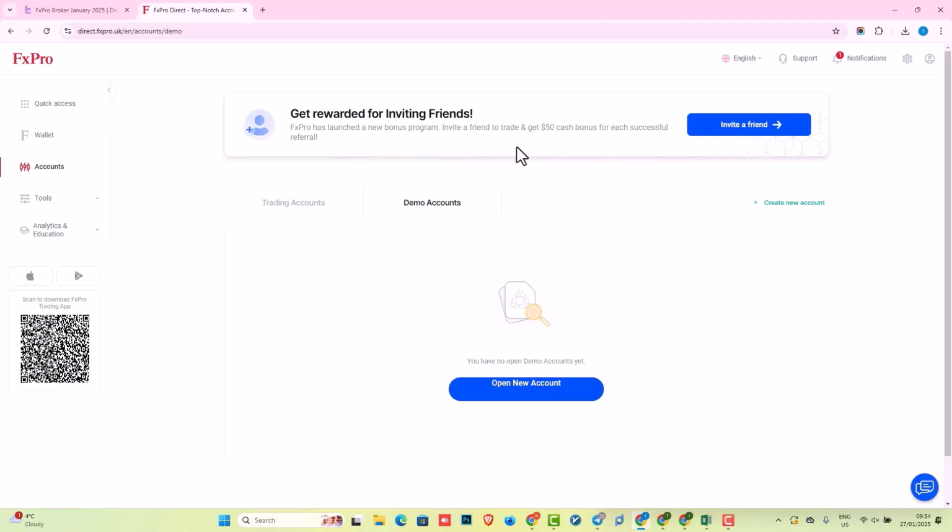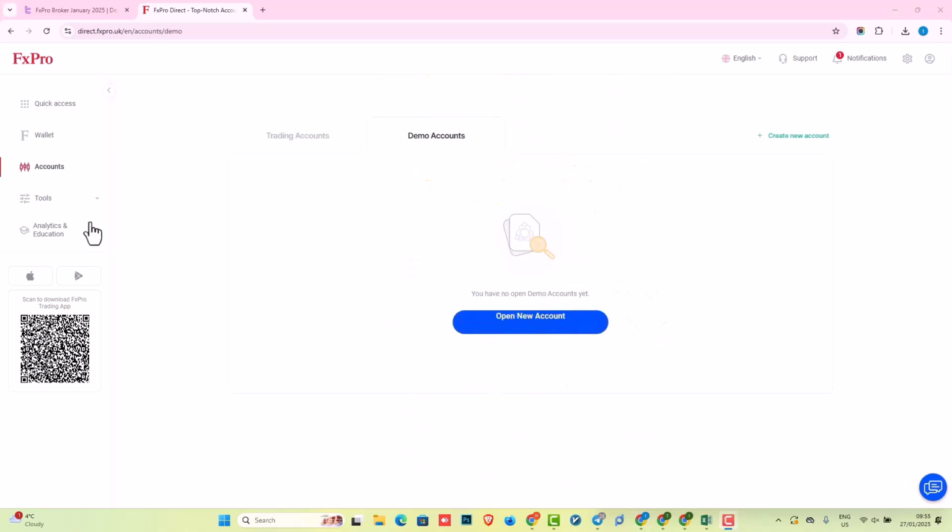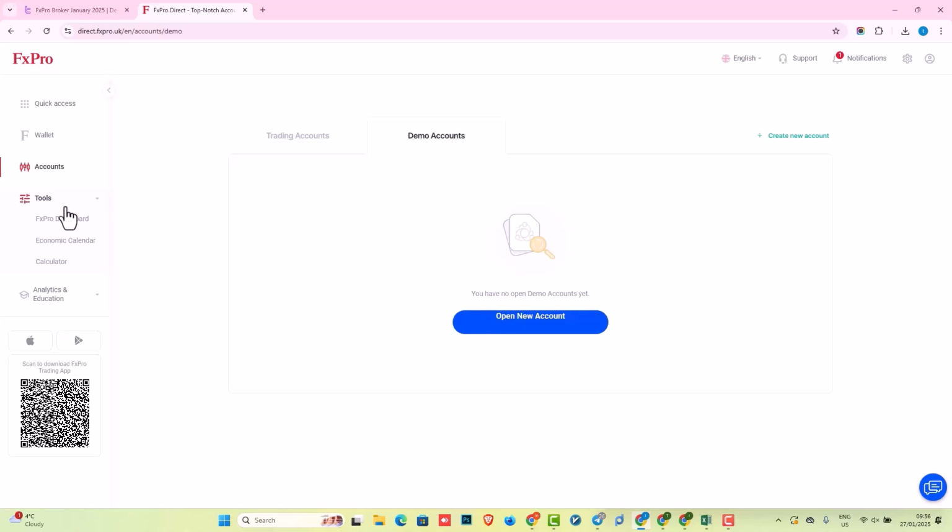This is for receiving rewards through inviting friends, and by clicking on this option, you can see the related items. The next section in this menu is the Tools option, where we have tools related to market analysis or trading. The last part includes educational resources and analytical tools for the market.